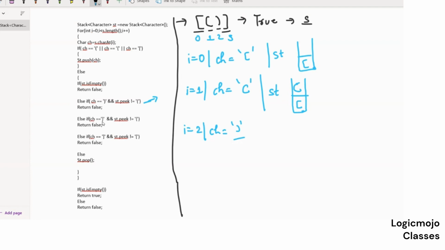We will go down. CH is not curly, so we don't need to check the other condition. CH is not this either, so again this will not be executed. None of these three got executed. Let me explain again what happened. Your CH was the closing and the peek was the opening, both small brackets. So this condition will not execute, because if the closing is a small bracket and the opening is anything other than a small bracket, then it's wrong. Everything is fine, so nothing will be executed. CH is not curly, CH is not a big bracket. None of these are true, so nothing will be executed here. We go to the final else case and it says stack.pop.